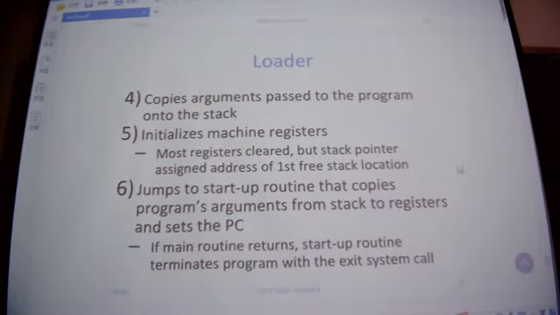The 4 and the 5 and the 6: you can find it copies arguments passed to the program onto the stack. The number 5 initializes machine registers. Most registers are cleared, but the stack pointer is assigned the address of the first free stack location. So the first free stack location is the start of the programming.